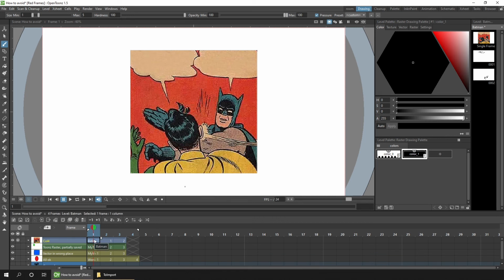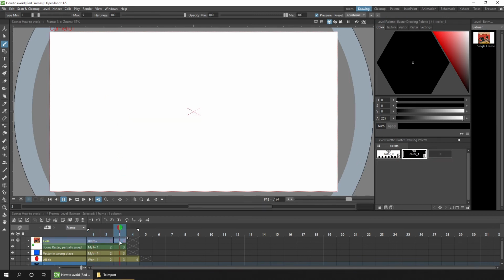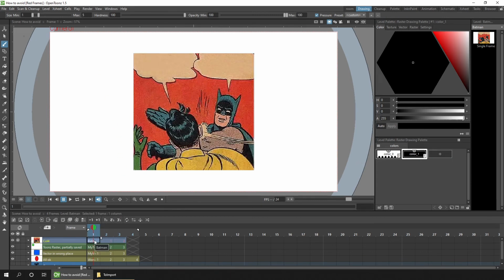And when you press save, you won't see any warnings, but when you reload the scene, you'll have missing drawings, and they won't show in the level strip. And this is a bug that I hope will be fixed at some point. But if you come across this, don't fear, they're not lost.